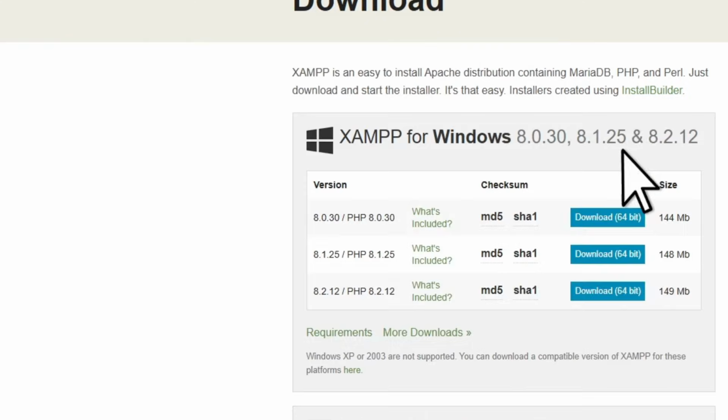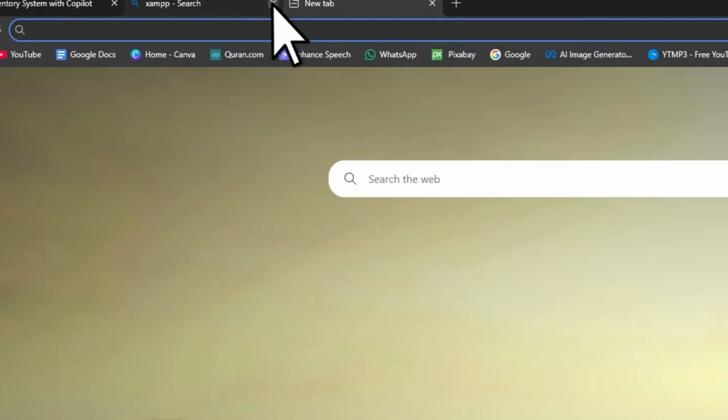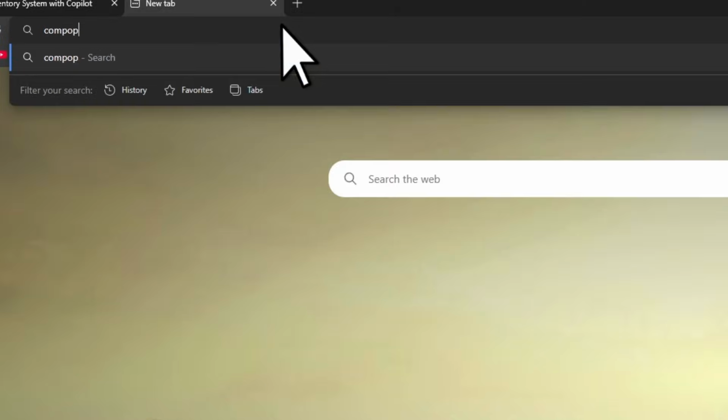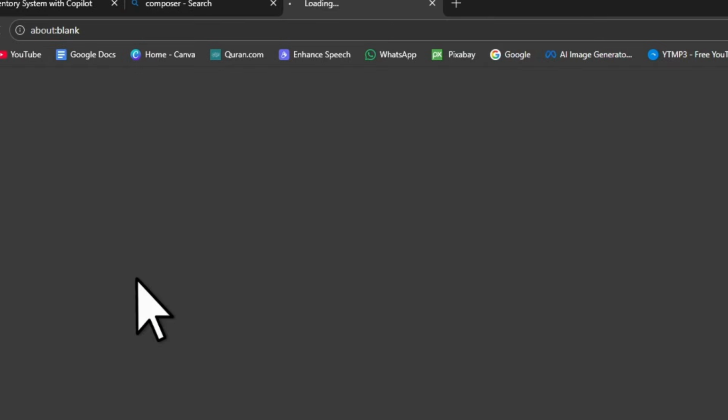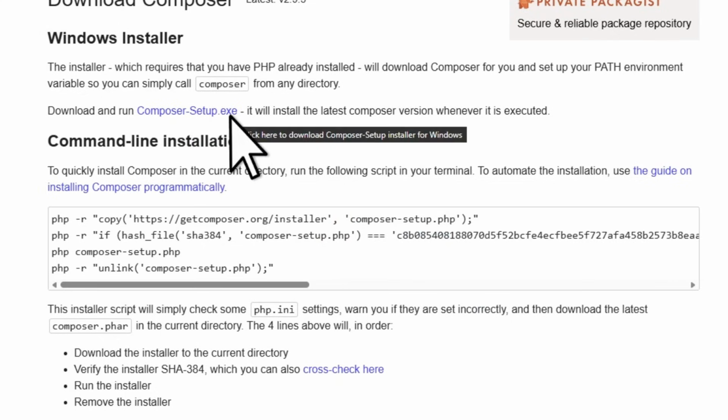All right. Now XAMPP is downloaded. Now we need Composer. Okay, so go for Composer. Here you can see getcomposer.org. So click here, then click download, and it will take you to the download page, and from here you can see that we have Composer-Setup.exe. So just download this and install it.